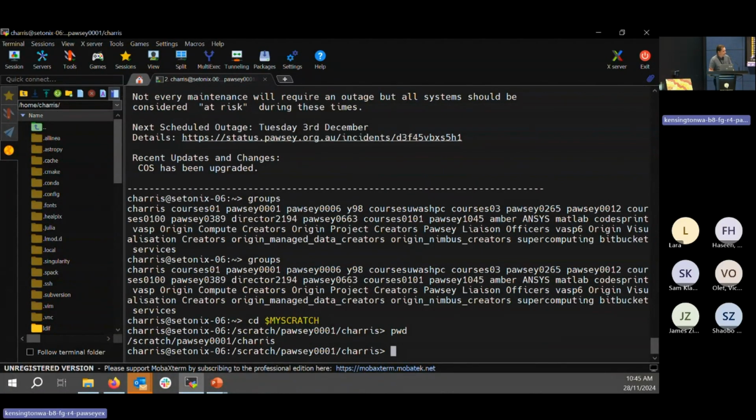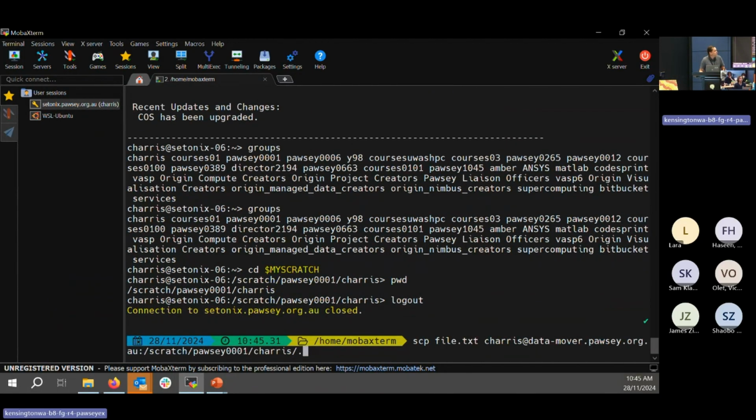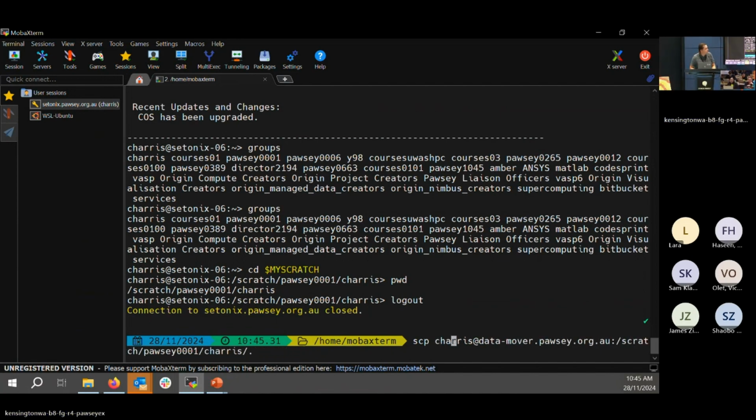So if I log out of Cytonics, we had before this command that was copying from the local file.txt to the remote data mover node. And all I'm going to do is remove that first argument so that my remote target becomes the first argument. And just now I have to specify which file I want to move. And so I think it was file2.txt for what I was doing.